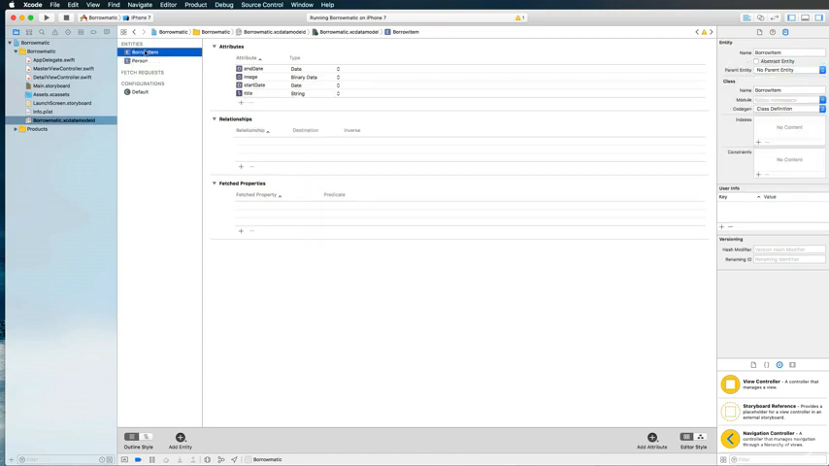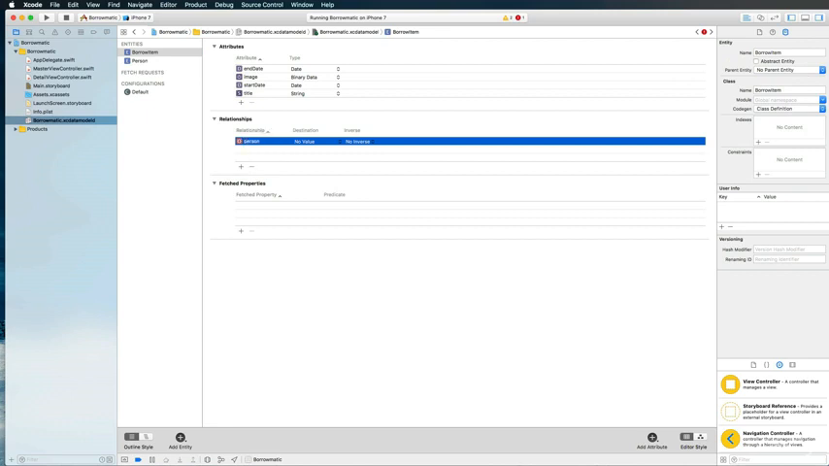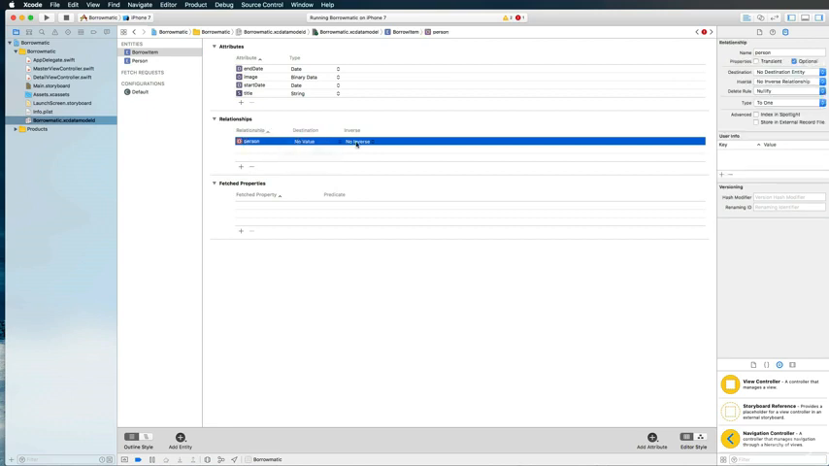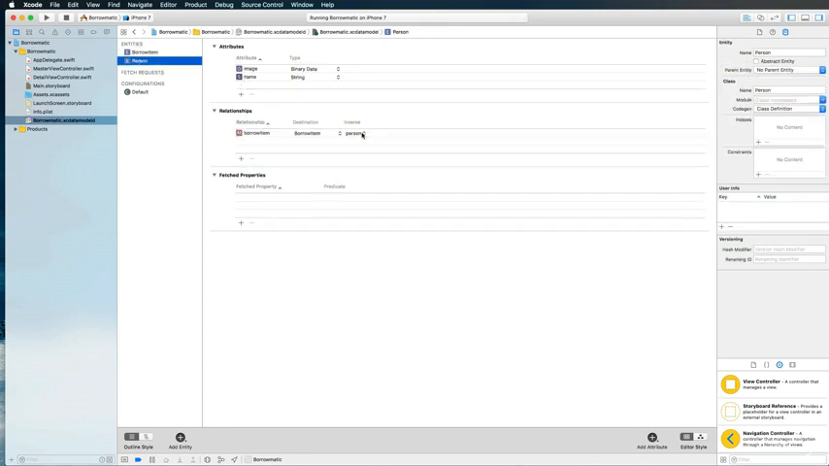And then we go into our borrow item entity, add another relationship, this time calling it person, with the destination person and the inverse borrow item. And then for our person, the inverse is automatically created. And if we build that, Xcode automatically creates the required classes for us.